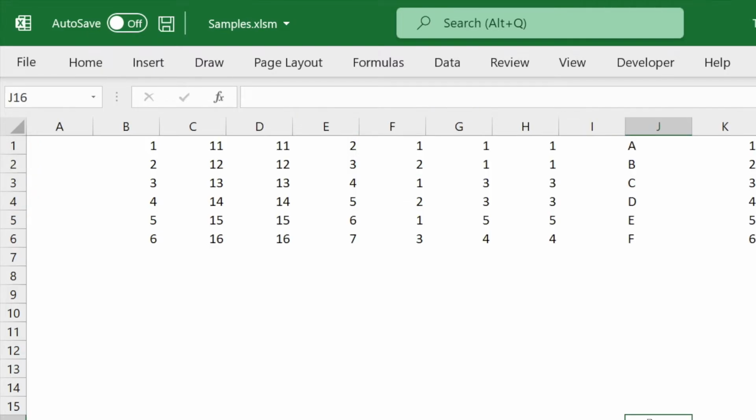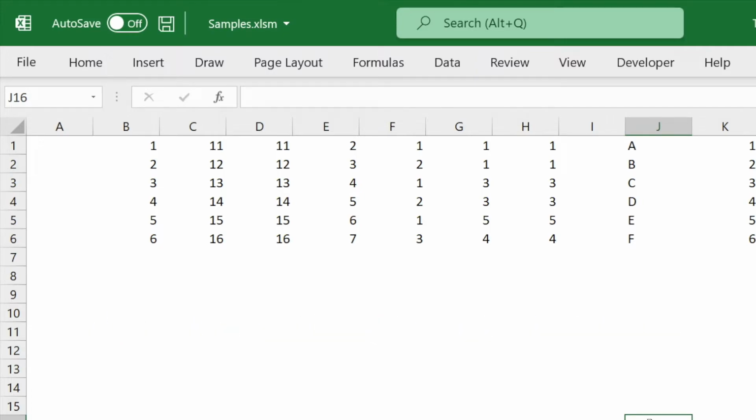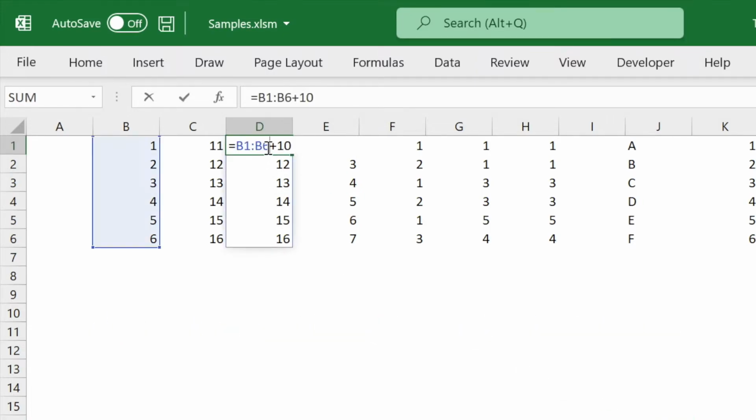Now let's explain some specific terms. First, array is a data structure consisting of a collection of elements. It's a very common concept in all the programming languages. For instance, in this formula, B1 to B6 is an array. The values it points to are 1 to 6. It's a one-dimensional array that has 6 rows. Unlike B1 to B6, 10 is not an array, it's a single value.